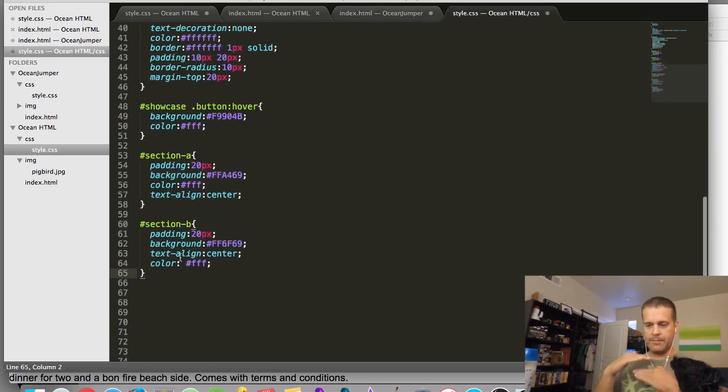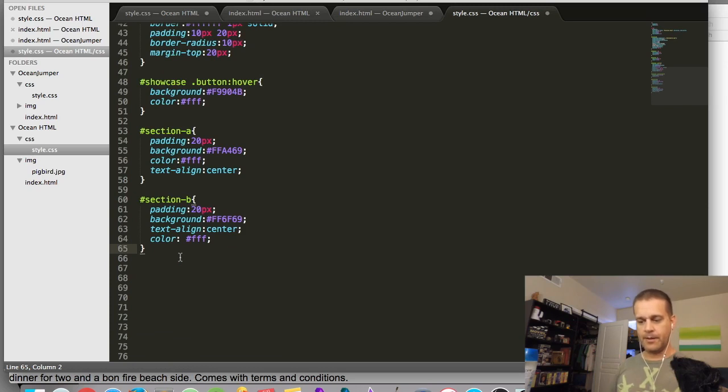Section B obviously is going to be on bottom, and that's going to be another padding of 20 pixels, so the font's not jammed up against the box itself. Color is going to be a little bit different color. Text align is going to be center, because you want the text to be in the center, not off to the side or right, justified, or whatever it might be. And the color is going to be white again. So we'll go ahead and save that.